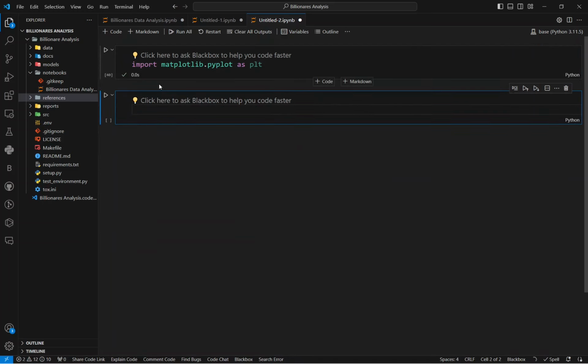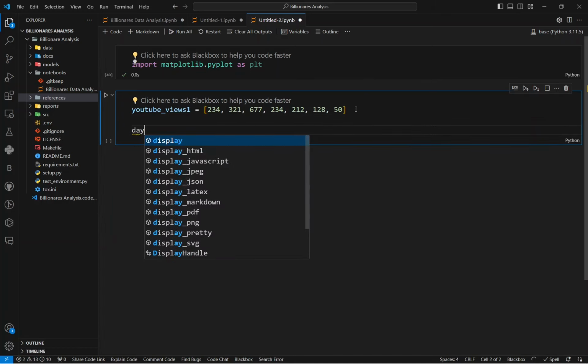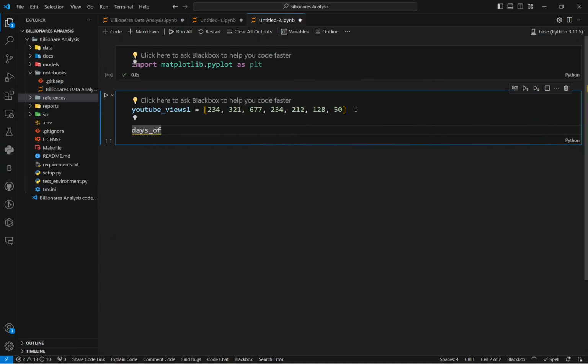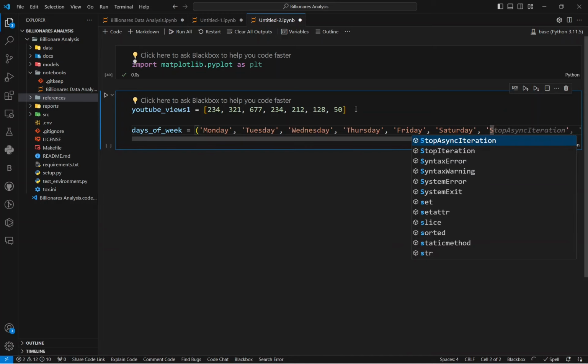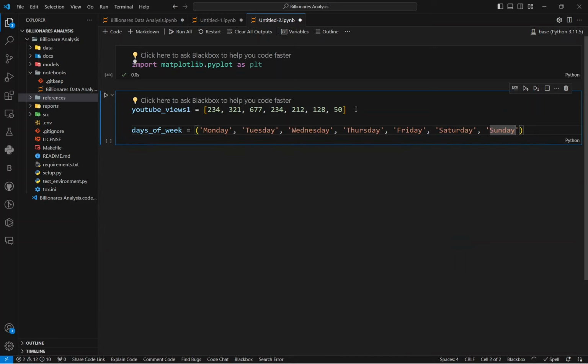I have a variable that I've declared, called youtube_variable_v1, and it stores a list of numbers. Each of these numbers represents the number of views of a YouTube channel per day. The first one is for Monday. I declare the next variable, days_of_the_week. It's a tuple, and I store some strings in there that represent the various days of the week.